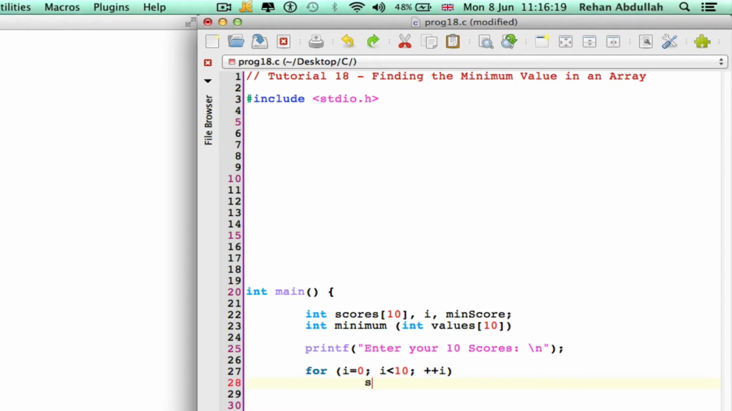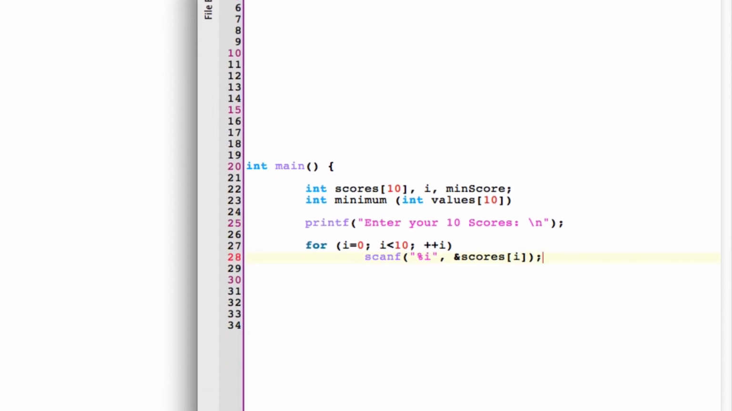Scanf, because it's going to scan in and read the values that you put in. Percent I, because it's an integer. You need a comma there, and you need your ampersand because it reads it in and remembers it. So score. Because it's an array, we need that I as well. Copy that, paste that there.